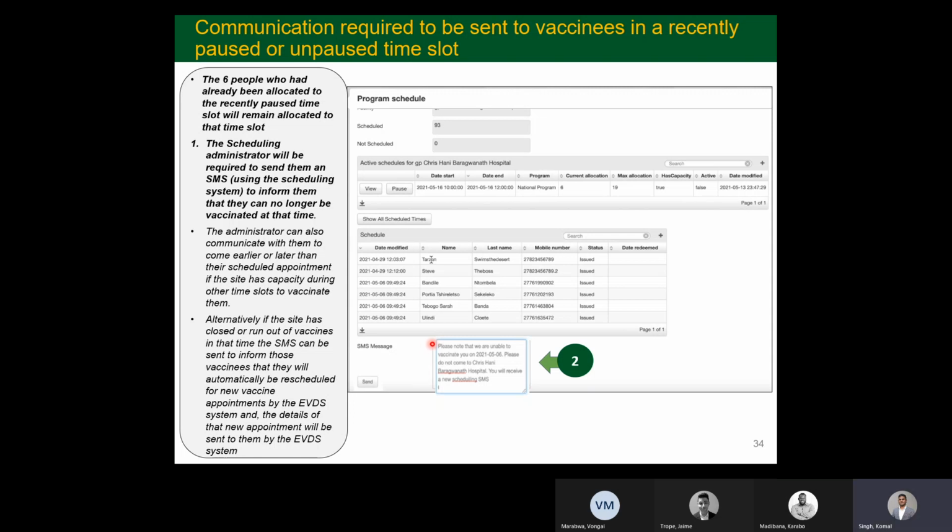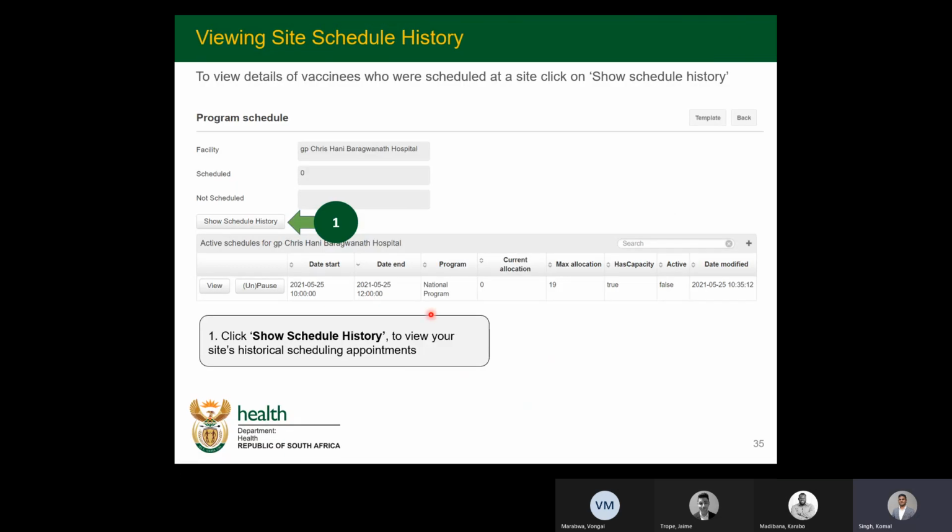Okay, so if I show you number 2 over here, this is an example of an SMS message that will be sent out. In this particular example, you can read through the SMS that was typed here. It says, please note that we are unable to vaccinate you on the particular date. It also mentions, please do not come to Chris Hani Baragwanath Hospital until you receive a new scheduling SMS. Okay, so that's one example. We go further.